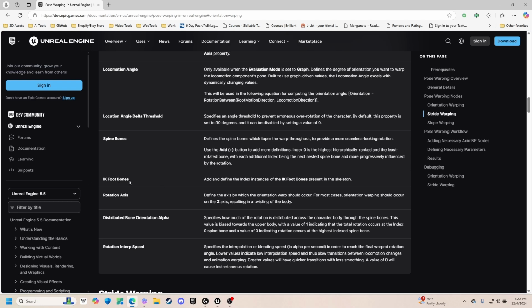Then we have the IK foot bones, which we define the indexed instances of the IK foot bones. So basically like your IK foot Rs, or for inverse kinematics and stuff like that, so it knows how to properly move your legs and stuff like that.